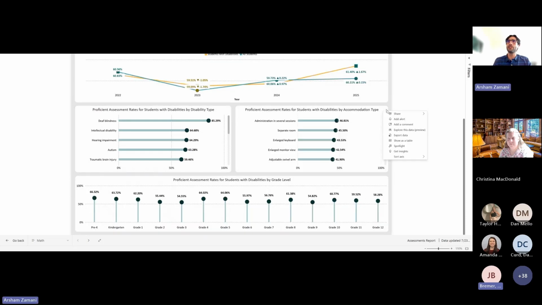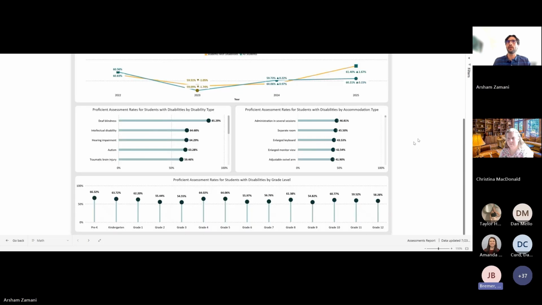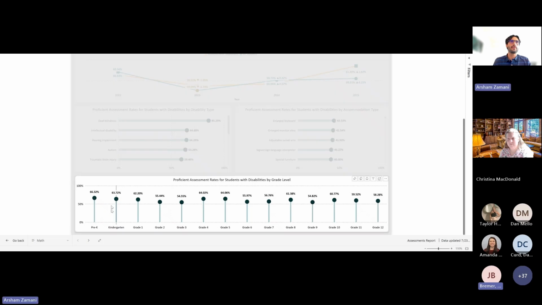Then we have by accommodation type. So if I scroll down here, of the students with disabilities, 30.27% who used Braille scored proficiently on the math assessment. And then finally, we have segmented by grade level. So we can see pre-K was the highest performer with 66.32% scoring proficiently, and we can see that grade 3 scored the lowest with 54.55%.